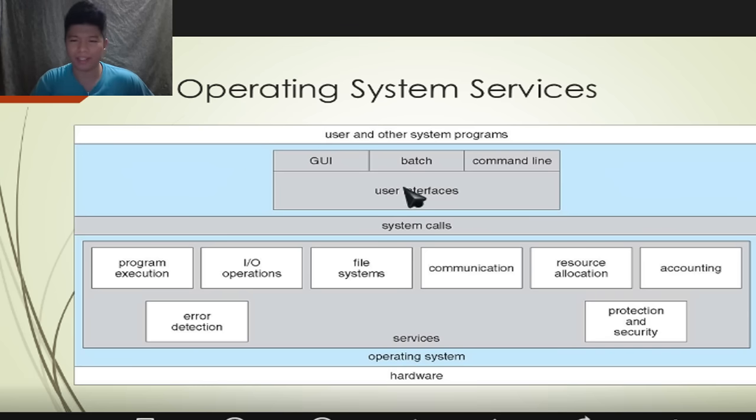So in the operating system, the system calls part here is in between the user interfaces here and the services. So the services, you can see all of the different services that the operating system has. Much like the operating system itself, the system calls communicates with the services, which then returns it to the user interface of whatever program needs that service. This is done through the system call interface.